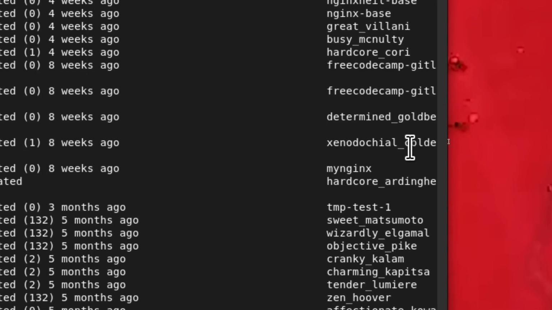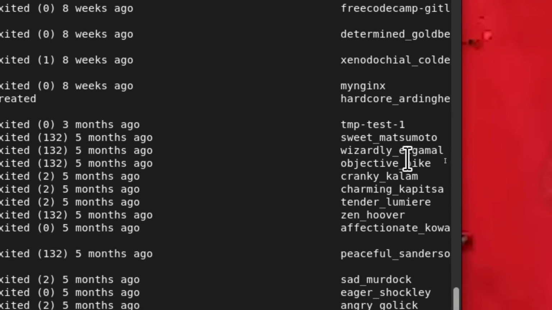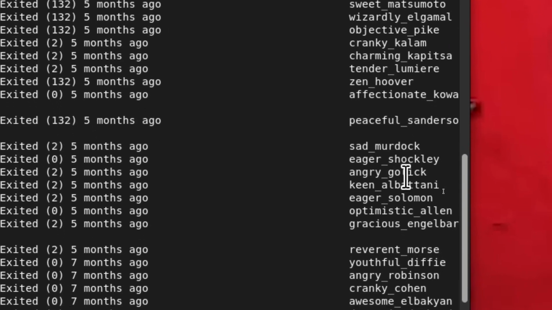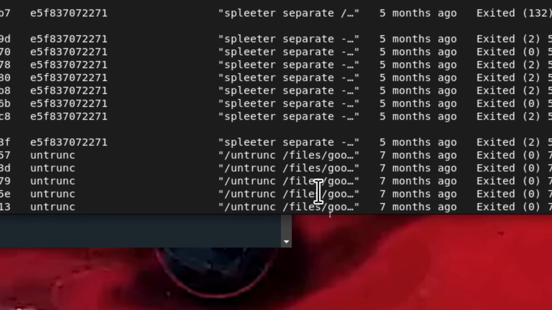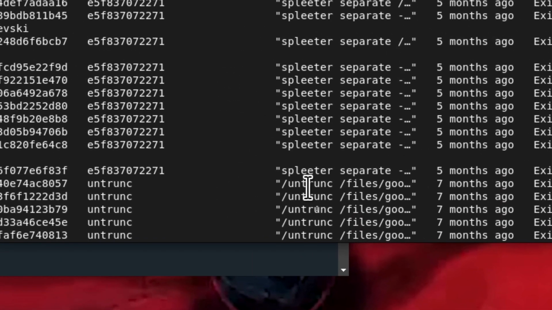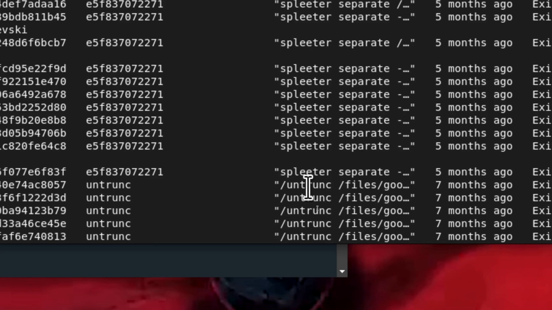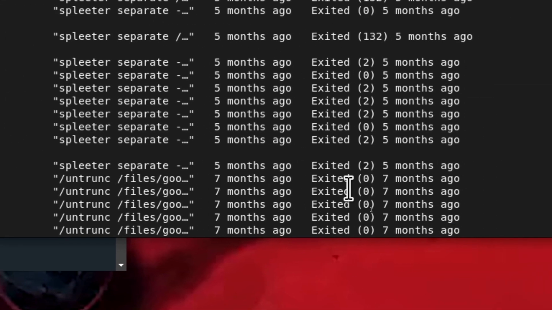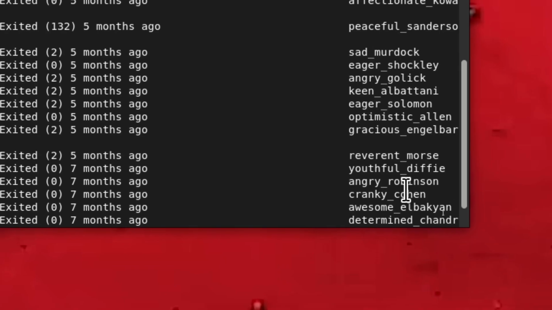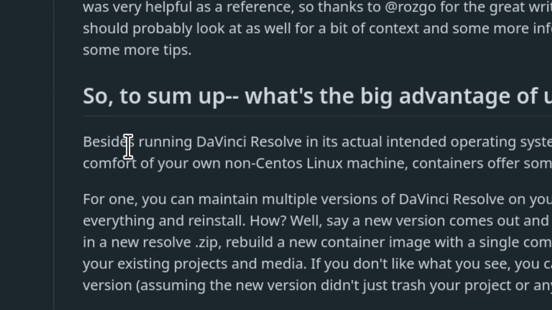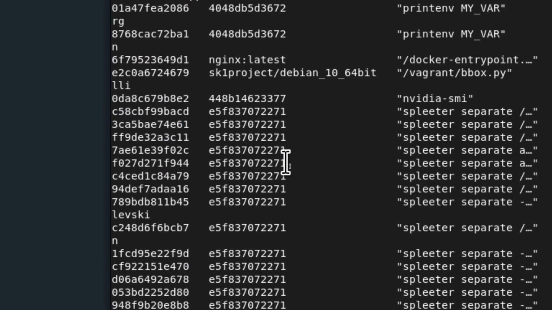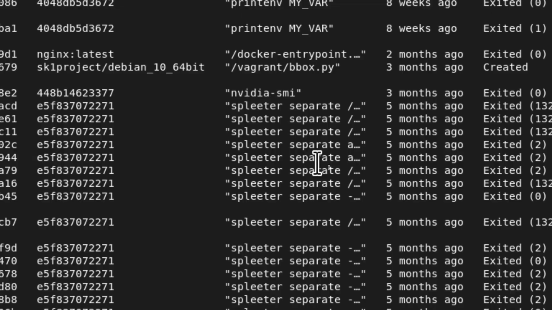And then what else here? I saw Untrunc earlier. Yeah, I created a video before of Untrunc. Untrunc is the tool I use for fixing corrupted MP4, MOV, MKV files. And yeah, I have it there. Yeah. So, alrighty. So that's what Docker does. Okay.